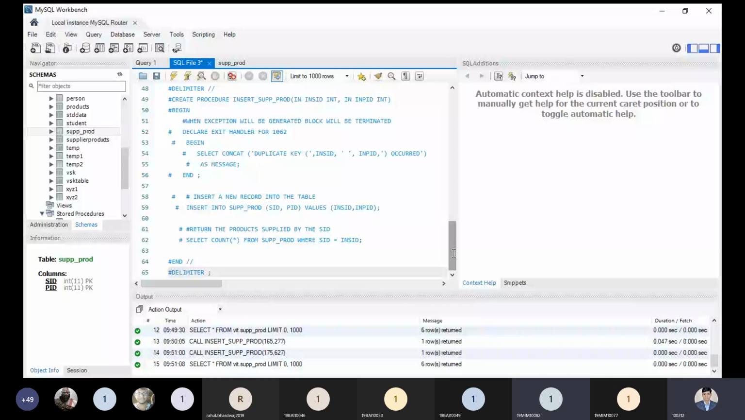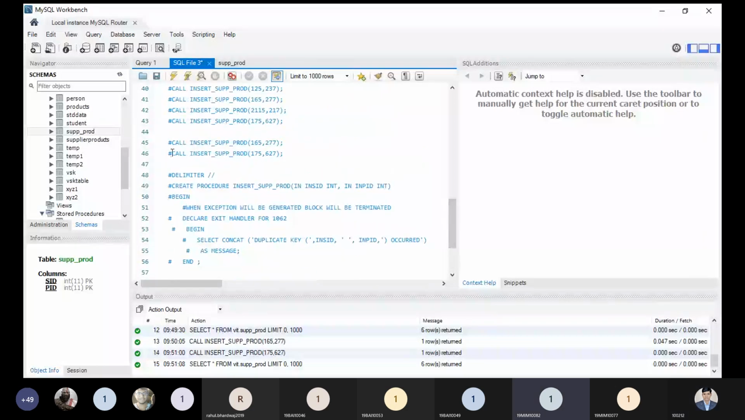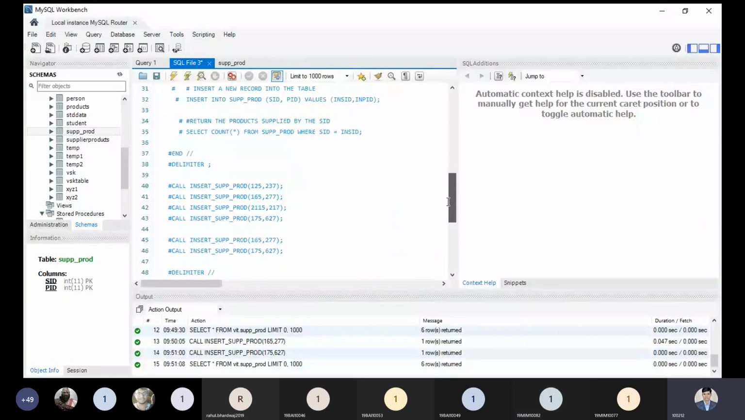Sir, if I pass SID and PID, meaning 5 and 7, and again I am passing the same, it will generate the error. Yes, of course. Is it clear? Because the supply ID 5 and production ID 7 is already available, duplicacy is occurring over here. Yes, sir. And what about this message? The message is basically showing over here.